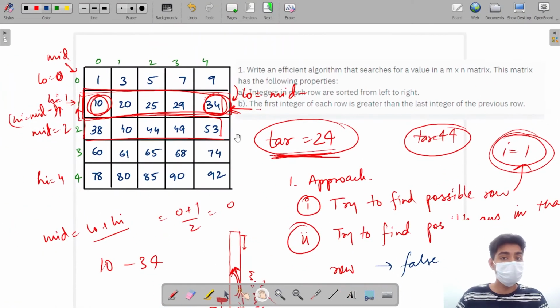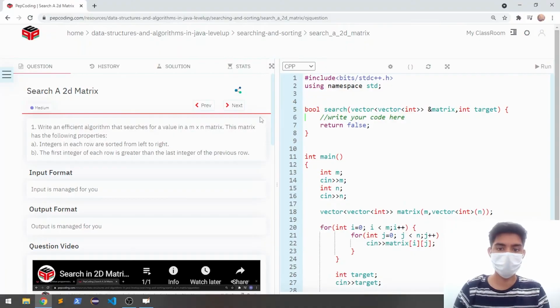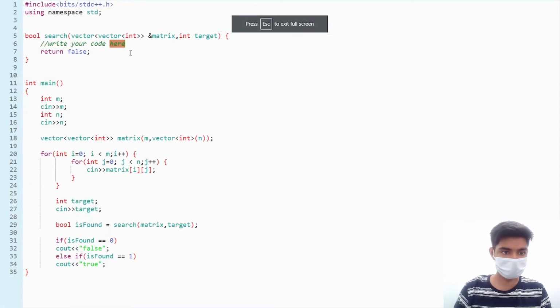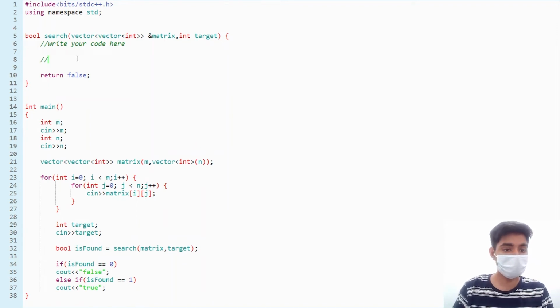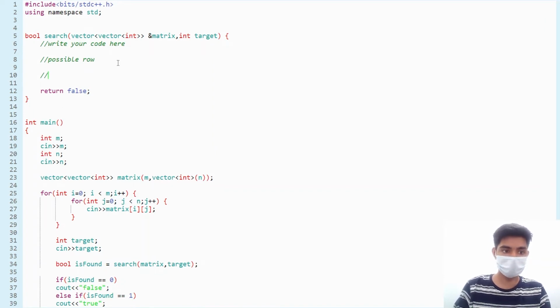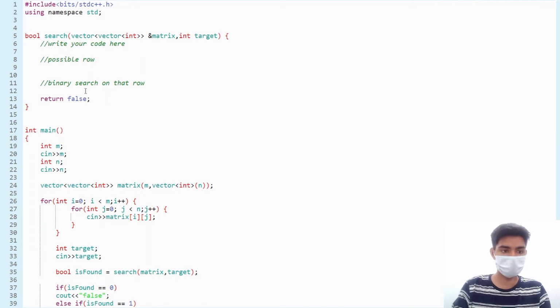Now we know the approach. Let's try to code this. Now I have my Boolean search. I have this array or vector. First I have to check if my row is possible. What is the second check I have to make? If it is a possible row, then perform binary search on that row. So let's check if it is a possible row, and my possible row is going to be R. I would get that from binary search on row.